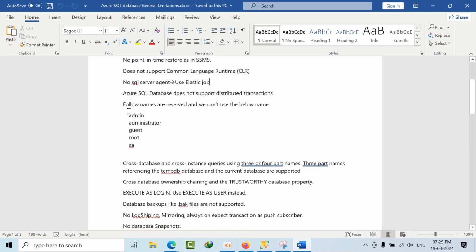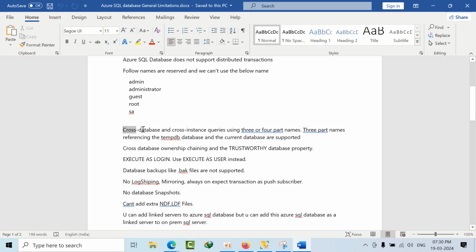And these names, while creating a SQL server, you cannot give, because these are reserved. Even if you give them, you will get an error. Cross database queries and instance, four part names. What is meant by that? And that too, only in the current database and tempdb will it be supported.